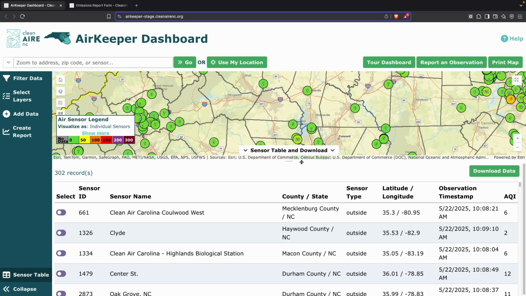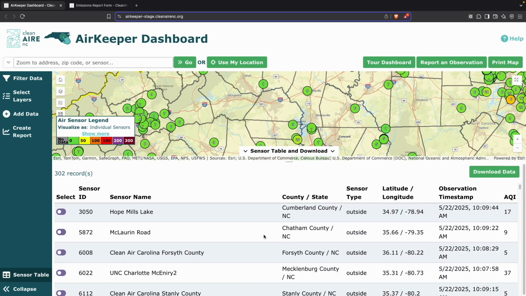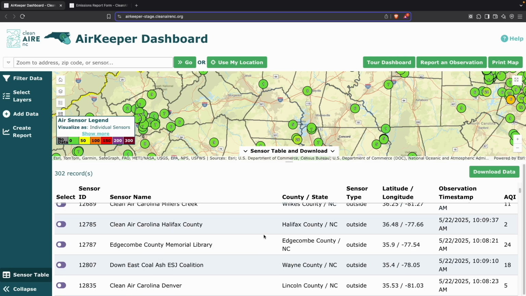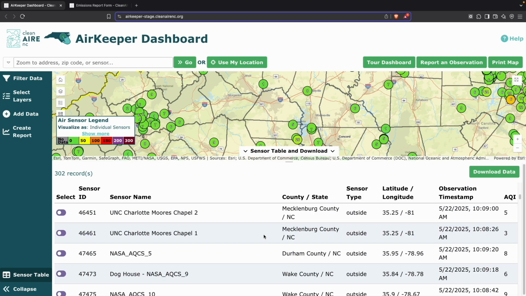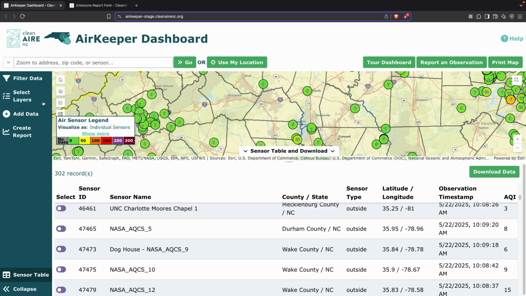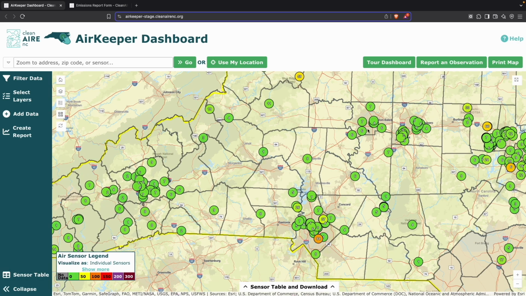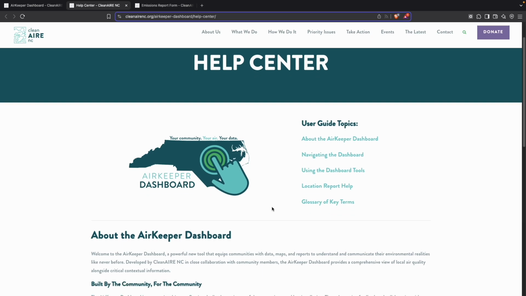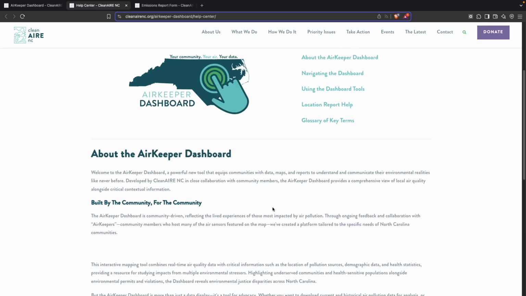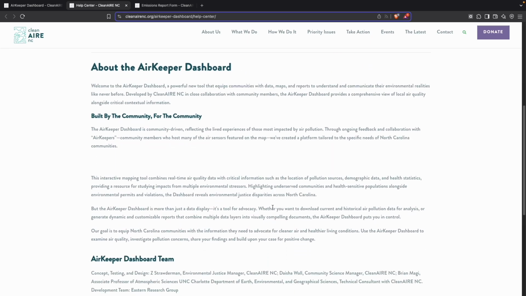The sensor table displays purple air sensor observations in a table format. The data shown matches the user settings in the Filter Data tool under Visualize Results. Download data as a CSV file for further analysis. To get assistance, click the Help button to launch the AirKeeper Dashboard Help content and additional resources through the Clean Air NC website.